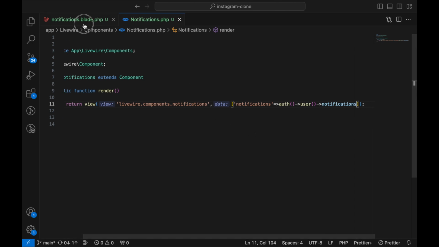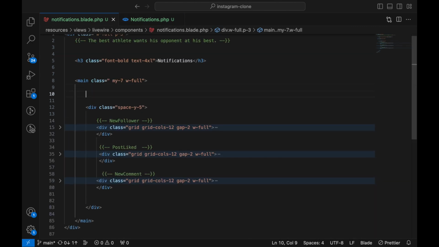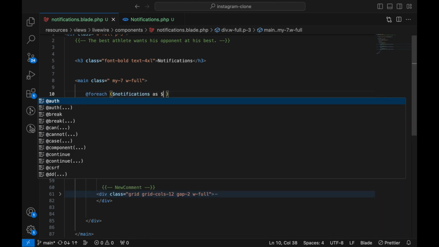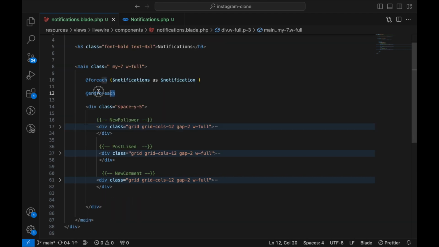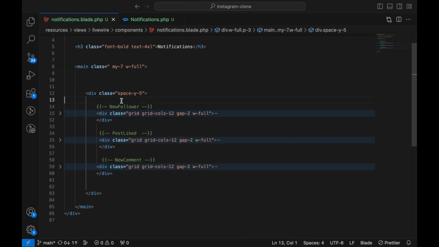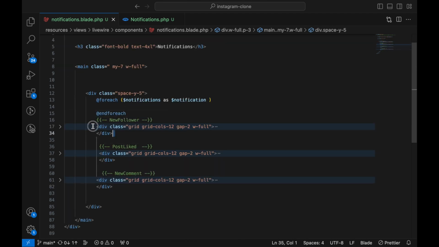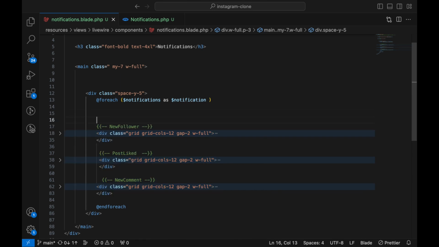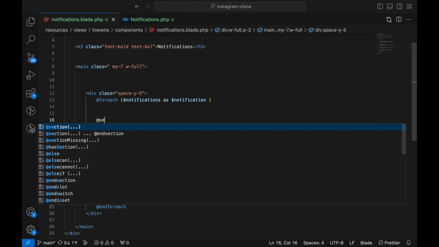And then here in the blade file, let's add a foreach. You can say notifications as notification. Actually, let's move this foreach inside this space-y because we want to access these, not the whole element outside. So in here, we can simply get this foreach and put it here in the end. So put this in between the foreach. We're going to use a switch case. So here add switch.